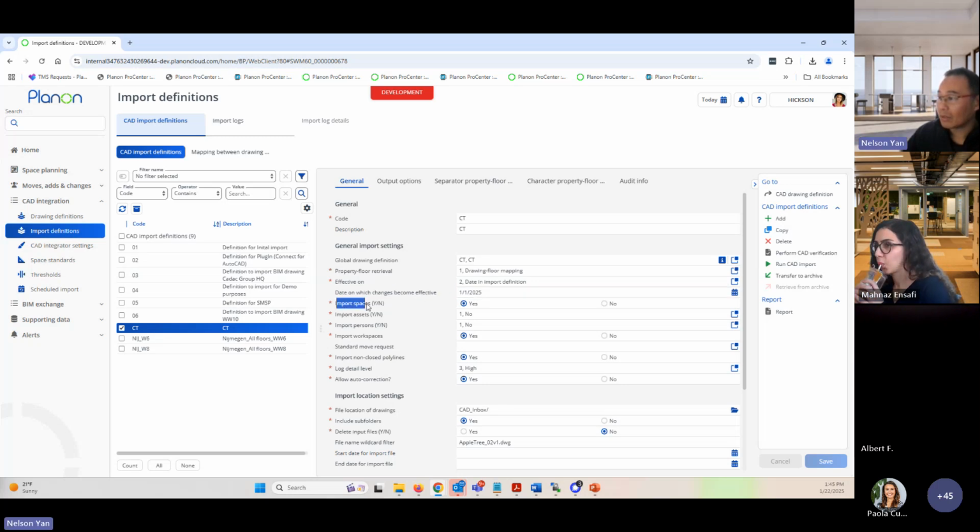And then down below, are we importing spaces? Yes. Are we importing assets and persons from the AutoCAD drawing? No. Technically, we can, right? Typically, we don't. We data load assets and people because the data is always changing. So we don't. Our source of truth for these shouldn't be in the AutoCAD drawing, but only the space, the space polylines, and the space numbers, right? And then are we importing workspaces? Yes. Yes or no.